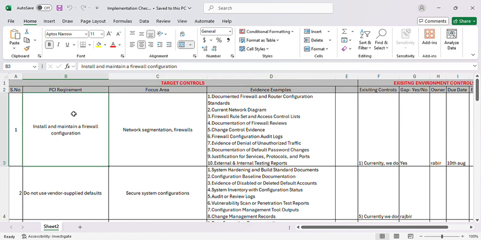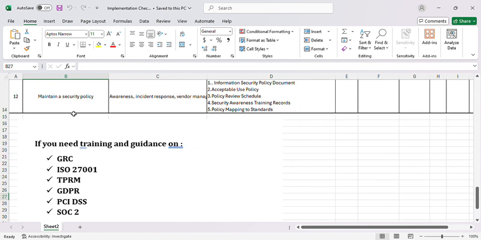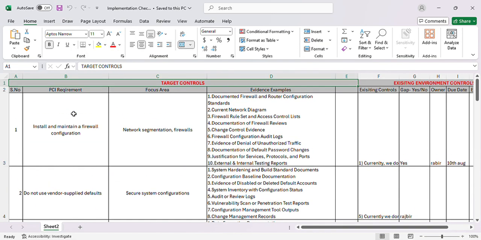So there are 12 requirements. If I were to say how many requirements in PCI, there are 12 requirements. Starting with number 1, as per PCI, first you need to install and maintain a firewall configuration, where the focus area would be network segmentation, firewalls, and evidences.